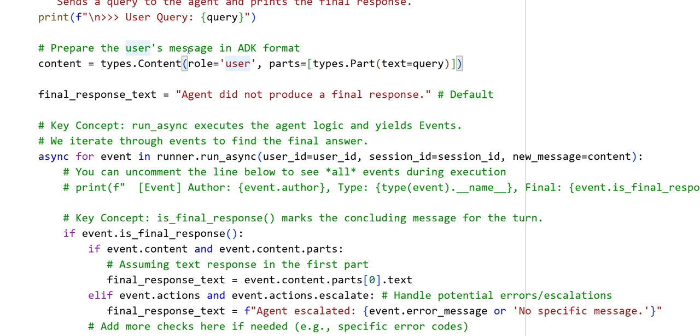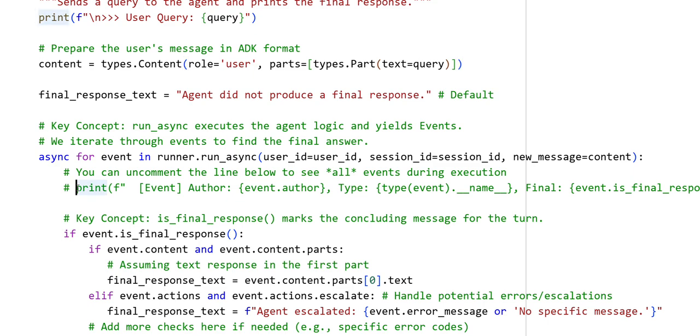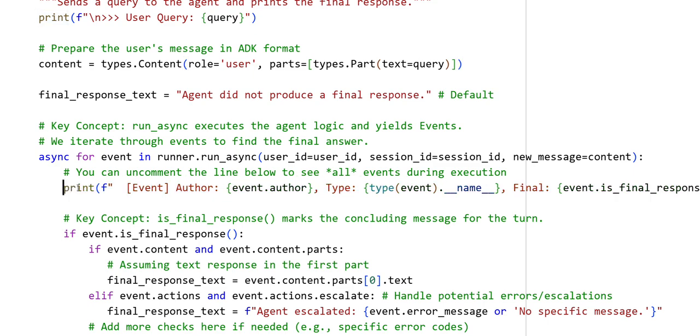If you want, you can print them also. It is optional to show all events. You can study each and every event if you want to debug the agent behavior: how often the model runs, when a tool gets invoked, how memory is updated, or when delegation happens. So this is extremely useful for debugging.